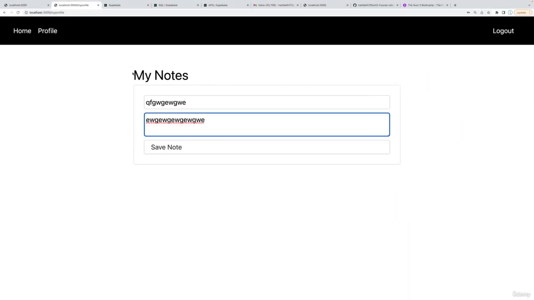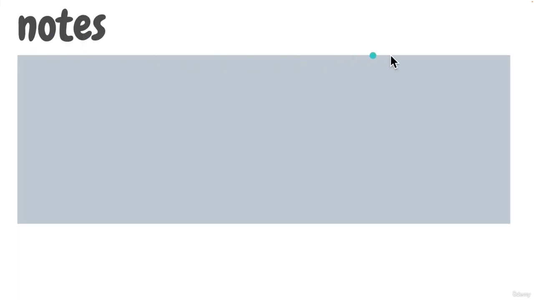So each particular entity is going to have a table where we're going to store the associated data for that entity. Now over here, we only really have one entity, which is the notes. So notes is going to have its own table. This box is going to represent the table itself, and we're going to call this table notes.